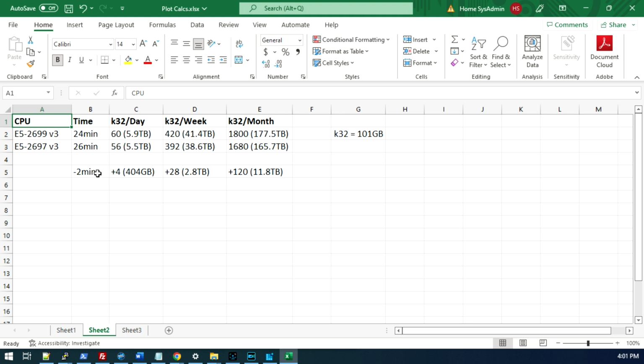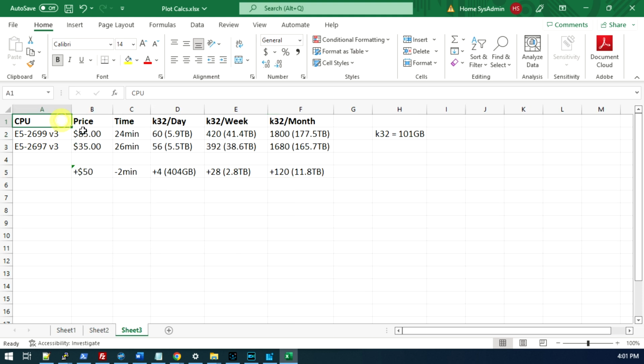So if you do the math, the 2699 is 2 minutes faster. We have an extra 4 plots per day, 28 plots per week, or 120 plots per month. That's an extra 11.8 terabytes per month. So if we throw a price into the mix, the 2699 V3 sells for approximately $85 on eBay. The 2697 sells for approximately $35 on eBay. So that's a $50 difference. It does produce a strong argument in favor of the 2697 V3 if you can save 50 bucks and your loss is only 120 plots per month.